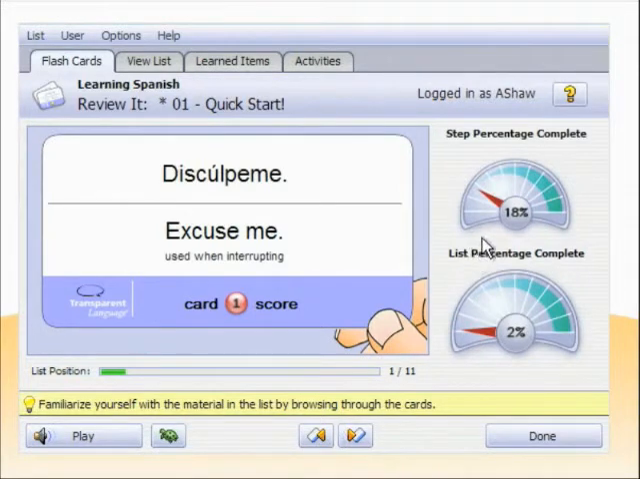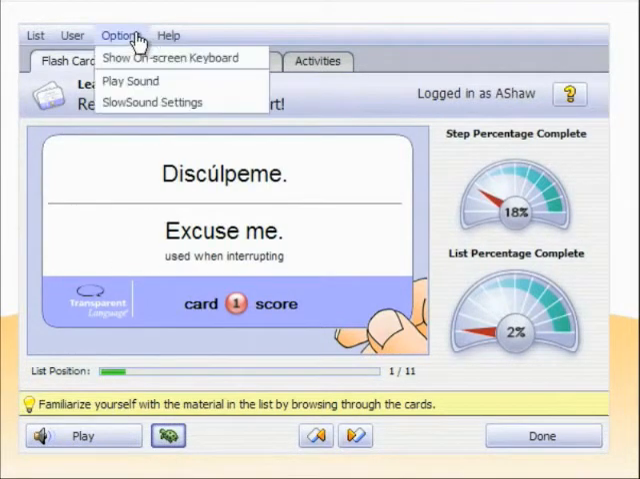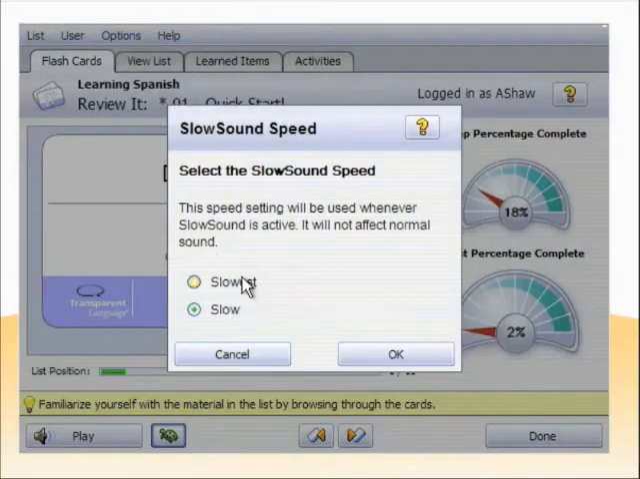The Step Percentage Complete meter shows how close you are to finishing the current learning step. The List Percentage Complete meter shows your overall progress with the current list. The Slow Sound feature is accessed by clicking on the turtle button. Slow sound plays words and phrases slower than normal speech, making it easier for you to focus on individual sounds. You can choose how much slow sound reduces the speed of the spoken words and phrases.